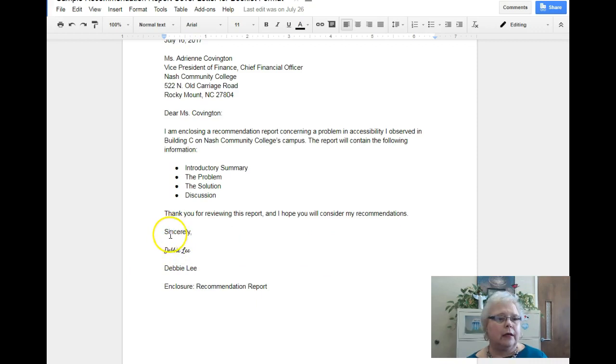Sincerely, leave some space to sign, and you can actually change your font and make it look like a signature, which is what I did here. And then enclosure, you want to use your enclosure at the bottom because you're actually enclosing something with this business letter. So enclosure: recommendation report. You can just follow that format, and that is pretty straightforward, I think.